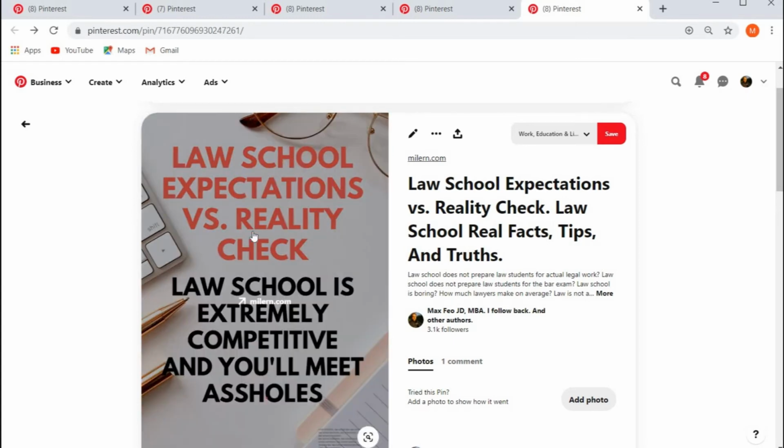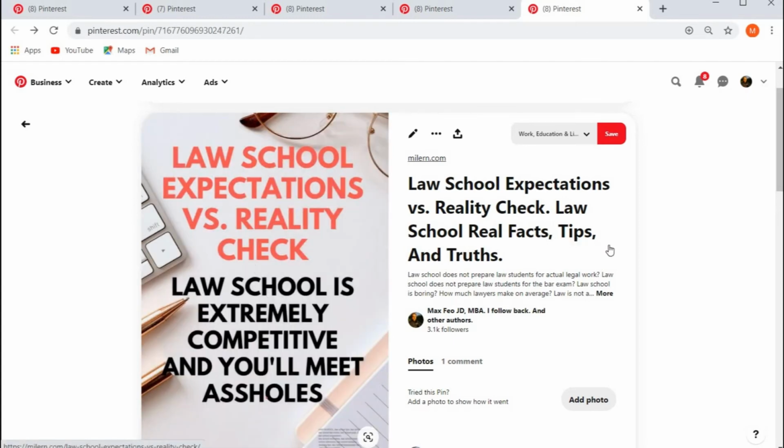But here you can see very large letters. It's easy to read and understand what the pin is about. People who are specifically interested in law school will most likely click on it, at least many of them.